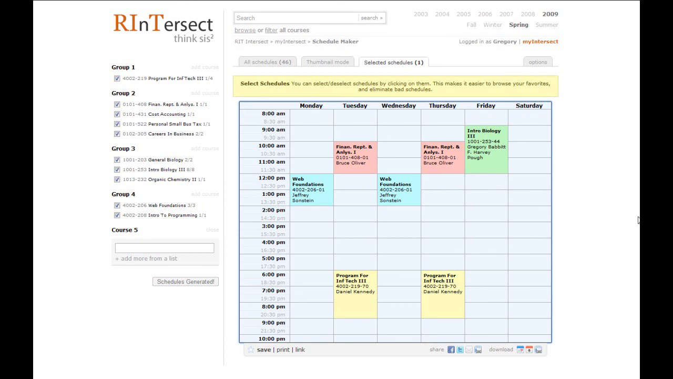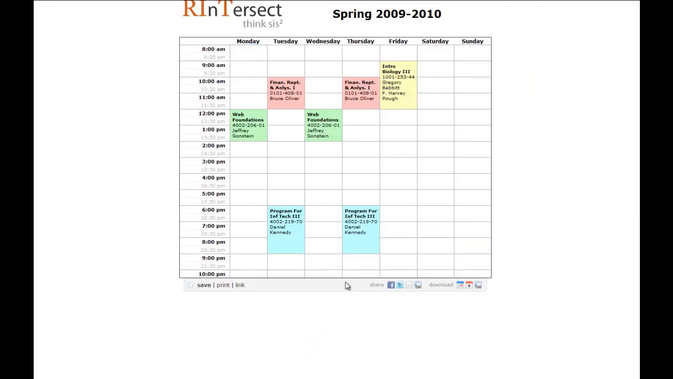So, what's next for Intersect? In the future, we're going to get even more social. You'll be able to share information about courses and get a list of recommended courses RIT Intersect thinks you should take. Finding interesting and relevant courses you want to take is going to become easier and easier.